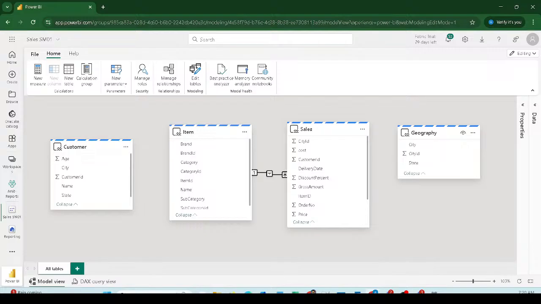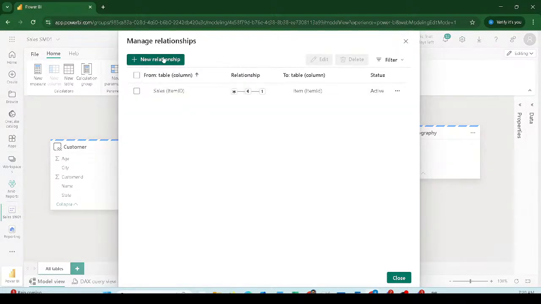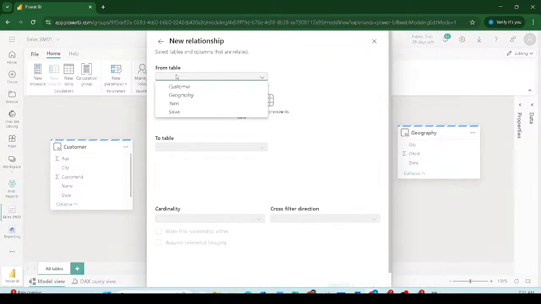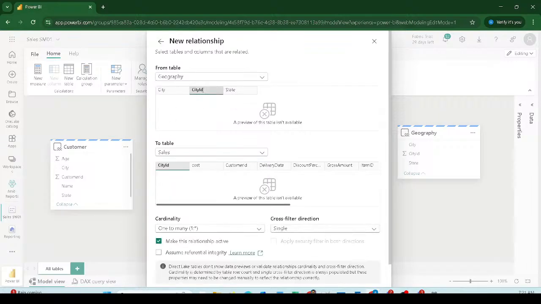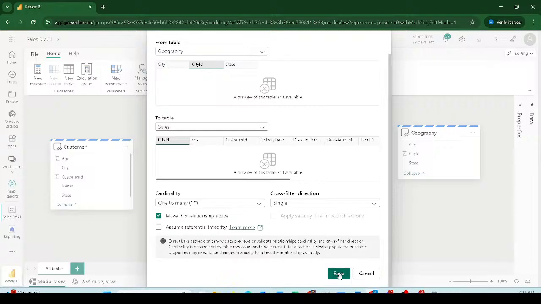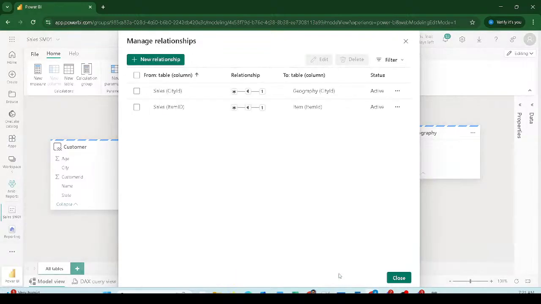Same way you can connect city ID with city ID. And if you don't feel comfortable with drag and drop, you can click on manage relationships. And here you can click on new relationship and manually add the tables. Let's say geography, sales, city ID, city ID. One to many, single directional relationship. Click on save. And you can see the relationship created.